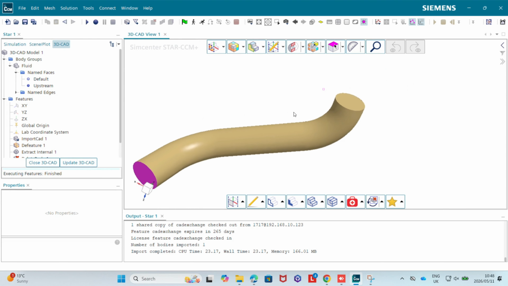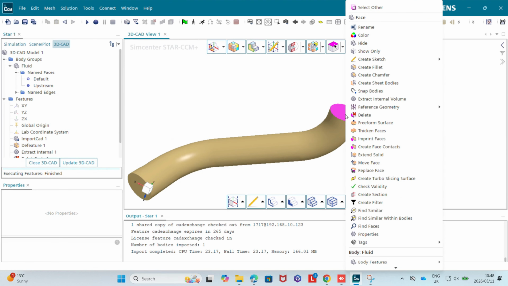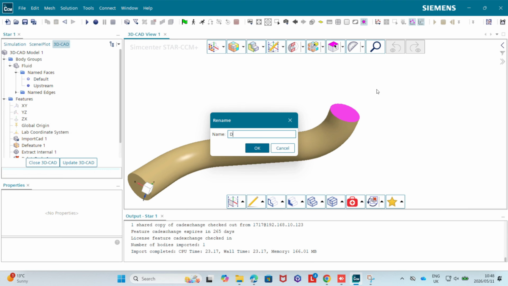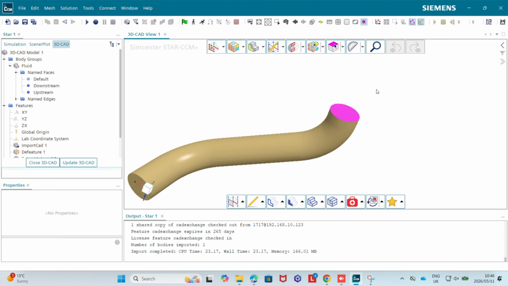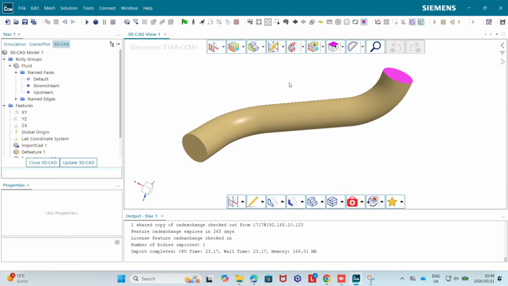And then we can go and do the same for downstream and create a downstream outlet face. Perfect, look at that. Now we've got our default, downstream and upstream faces. But we can go and rename our default faces because we don't need it to be named default. We can call it walls instead.